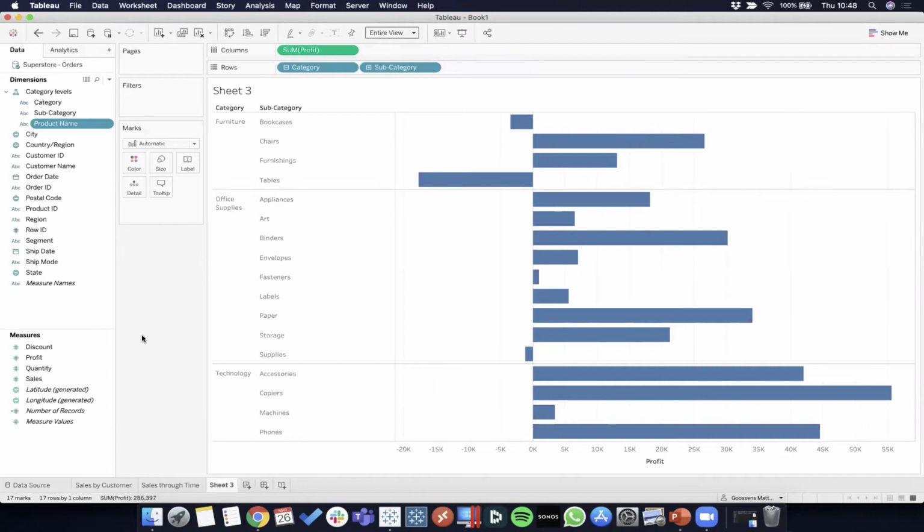Okay, so I now see my categories, subcategories, and the different bars. It's not super clear for me instantly which of the bars belongs to the different categories or subcategories.